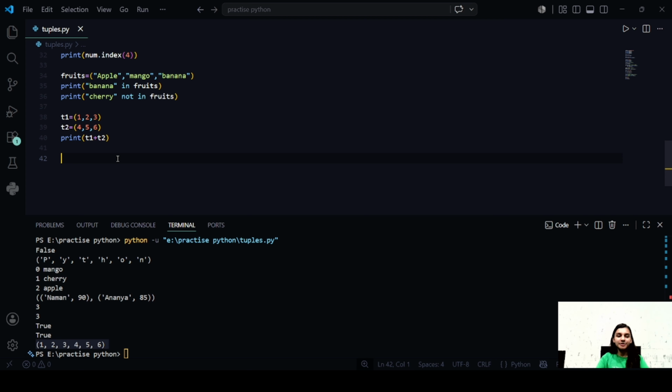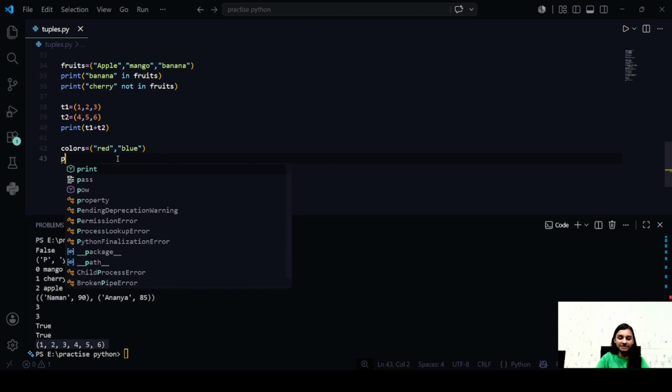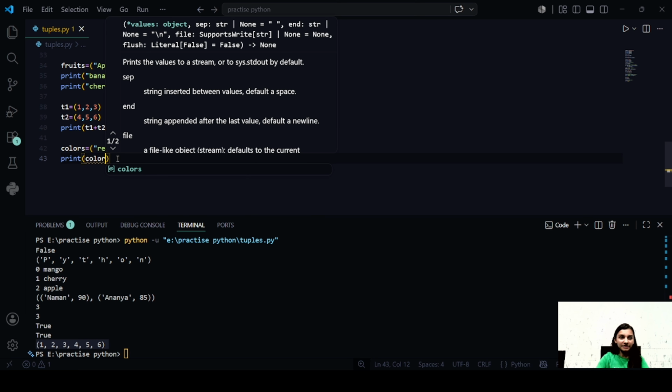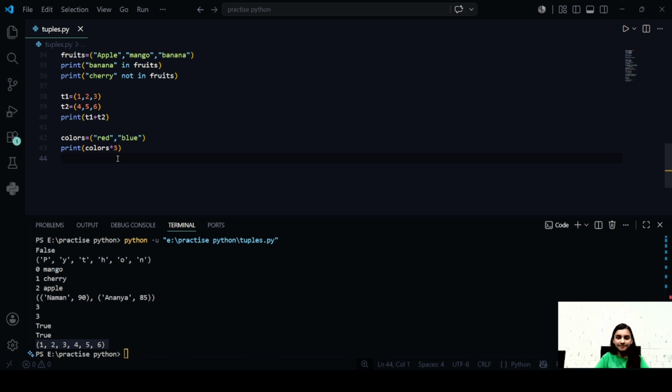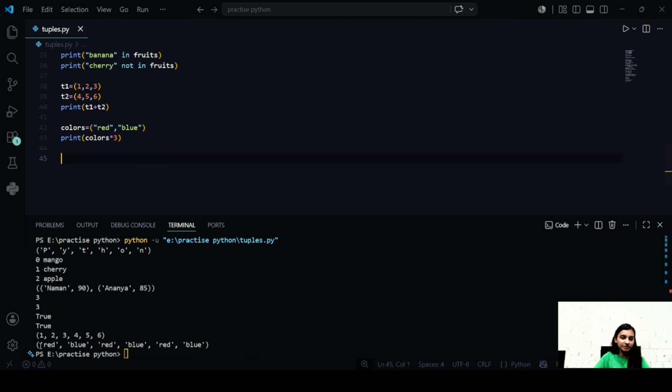Moving on to the next concept, which is tuple repetition. Supposing I have a tuple colors in which there are two values, red and blue, and now we want to repeat it. So we'll write print colors into 3. So we want it to repeat 3 times. So on running this, we'll get the answer which repeats a tuple multiple times. So we have red and blue repeated 3 times now.